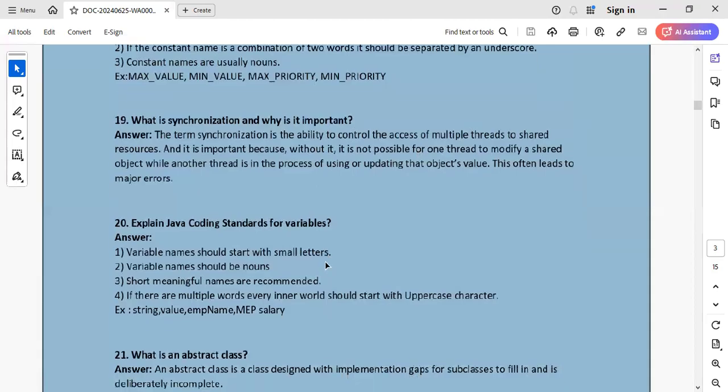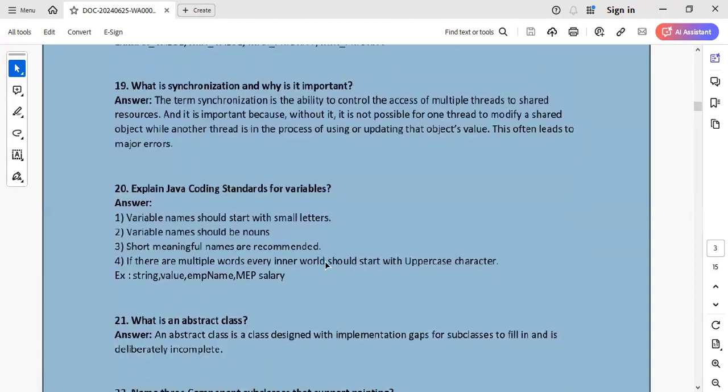This explains the Java coding standard for variables. A variable name should start with a small letter. A variable name should be a noun. Short, meaningful names are recommended, meaning we cannot use a 50 or 60 character name for a variable. A maximum of 15 characters is recommended.